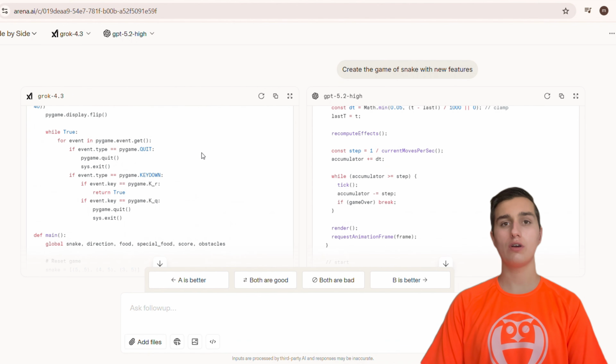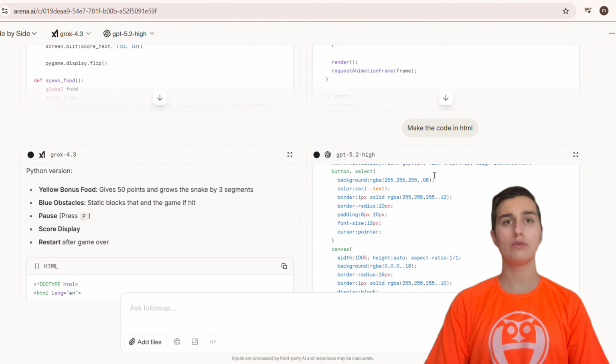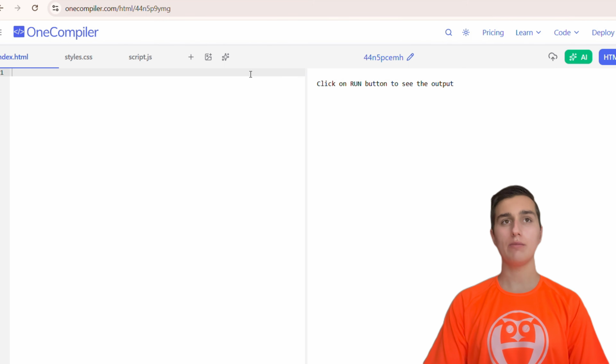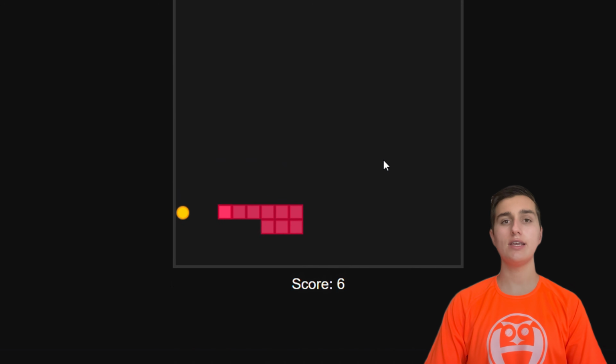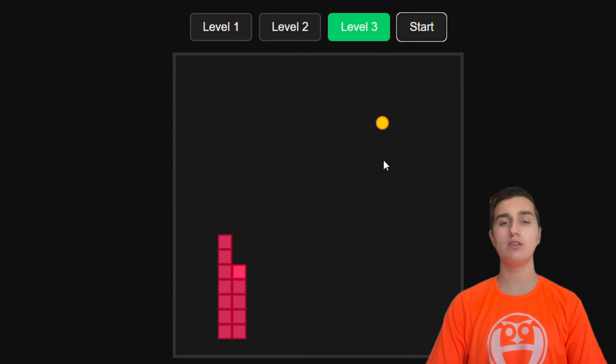The two models are done creating the code. And I'm gonna tell the two AIs to make the code in HTML. The codes are now done, and if I start with Grok 4.3's code, I can copy it and go on an HTML runner. I just pasted the code and I need to click on run. So you can see in real time the difference between Grok 4.3's code and GPT 5.2's.